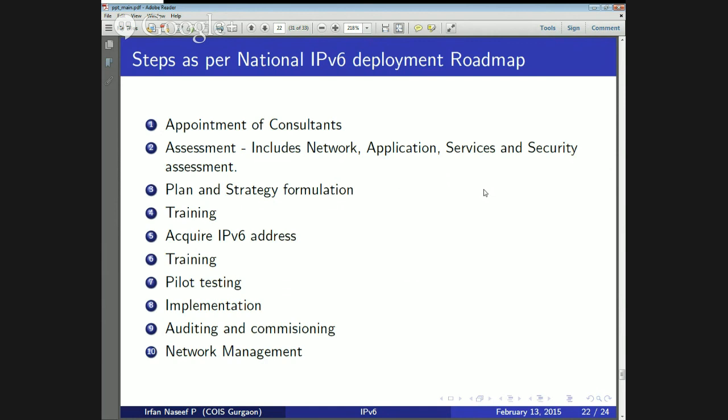Then we have to go for assessment: the network, application services and security should be assessed for what all changes are to be done. Now we have to go for the plan and strategy, how to deploy, and then training of the manpower. Now we should get the IPv6 address either from the ISP or a provider independent one, from IRINN or NIXI. Now pilot testing: we have to test in a small network before implementing in the production environment. Then we do the implementation in production. Now we can have auditing and network management.